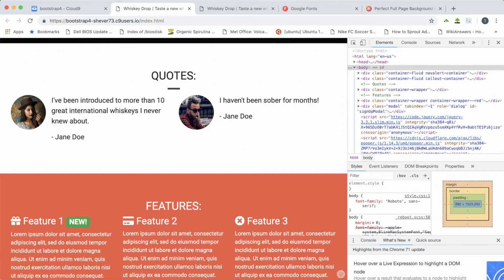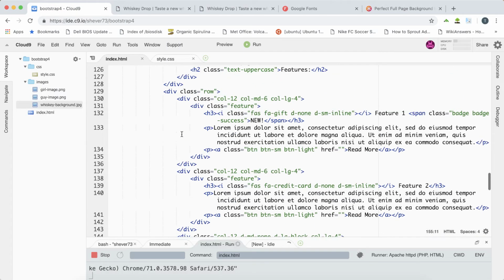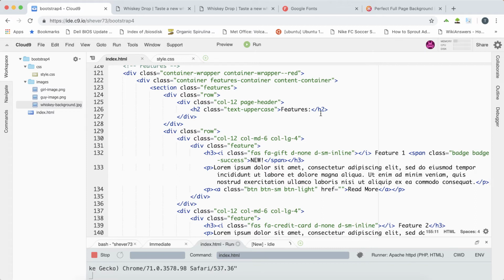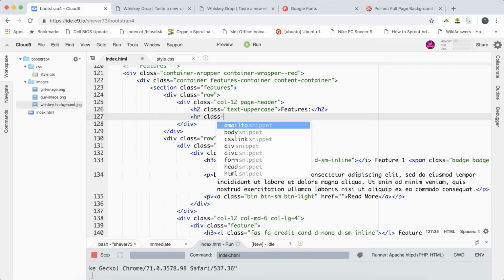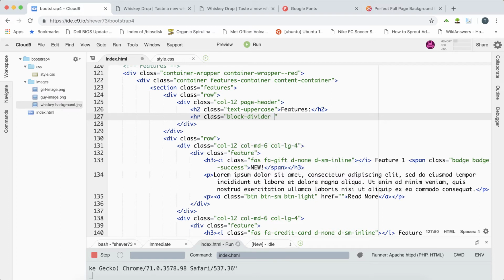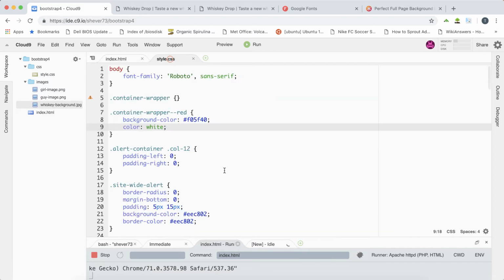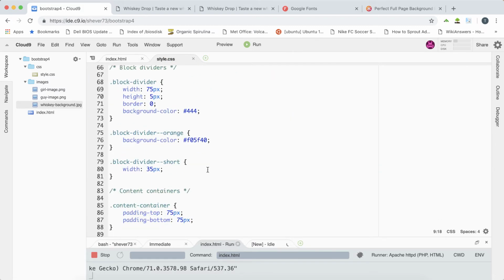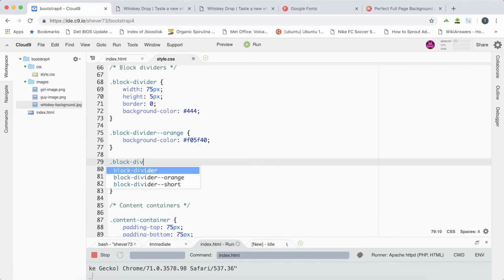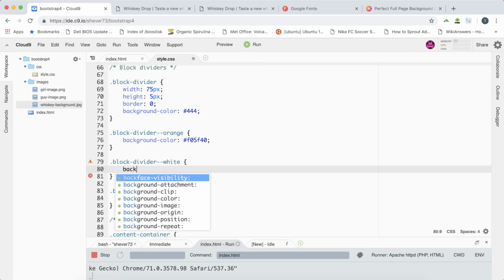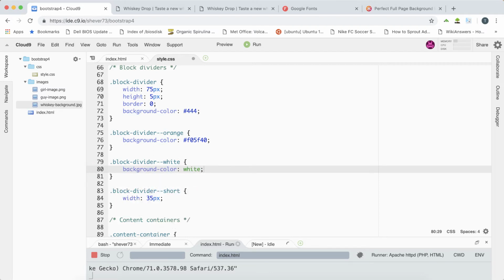Okay, so we can carry on working on the features now. What I want is another block divider, but this time I want a white block divider. So let's add in our horizontal rule with the class of block divider short, and block divider white. And then we can go back to our CSS and create our block divider white class. So let's go to our block divider section. Underneath orange, we'll create a new one. We'll call it block divider white. And this time we'll just give that the background color of white.